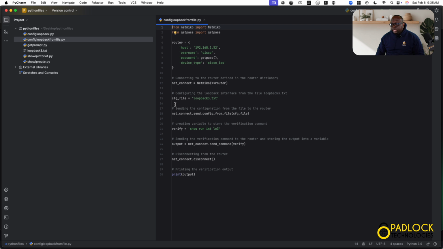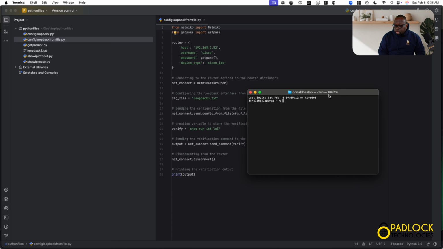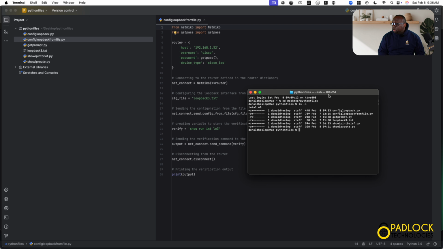We're going to set a cfg_file, or config file, variable. You can name this variable however you want. It's called loopback3.txt. So let me stop right here. The reason for this loopback3.txt: open up this, and we're going to cd Desktop, Python files, and ls, and then I'm going to cat loopback3.txt. That's all that is.